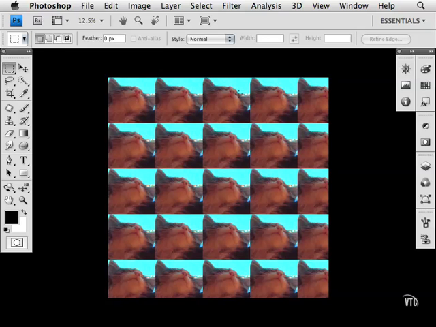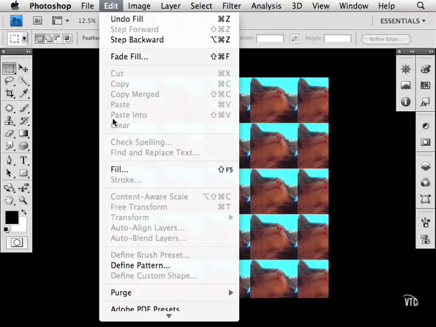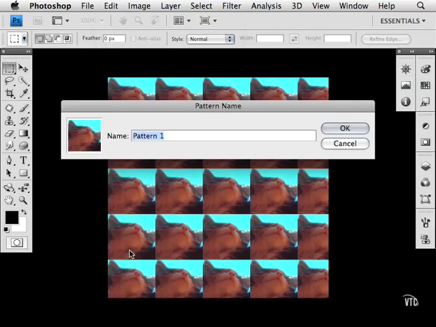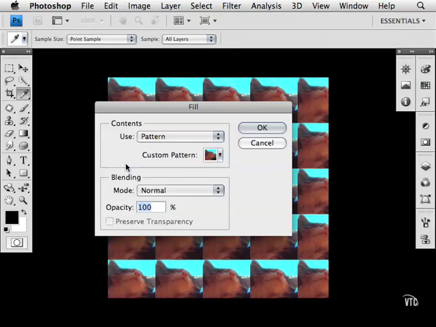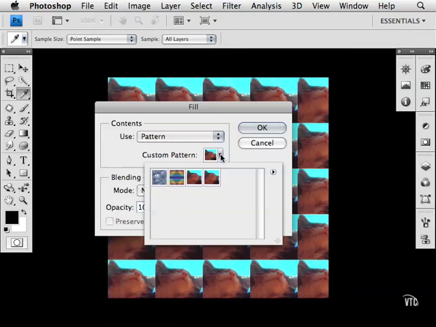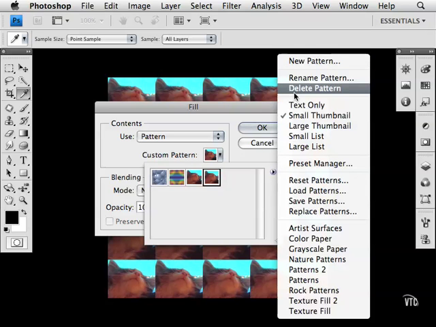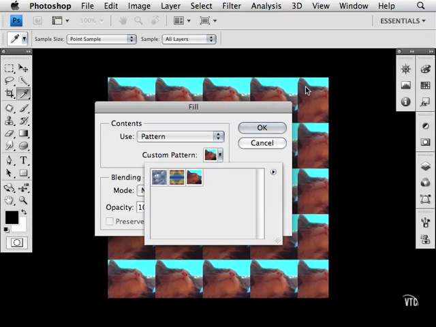Now let's say, for example, you want to get rid of a pattern. All right, let's go to the Edit menu again. We'll go to Define Pattern, and I'll give this one a different name so we can experiment with it. Then I'm going to go to Edit, Fill, and click on the one we just created, and go to this little arrow right here, and we have the ability to rename that pattern. We can also delete that pattern, and there it is.